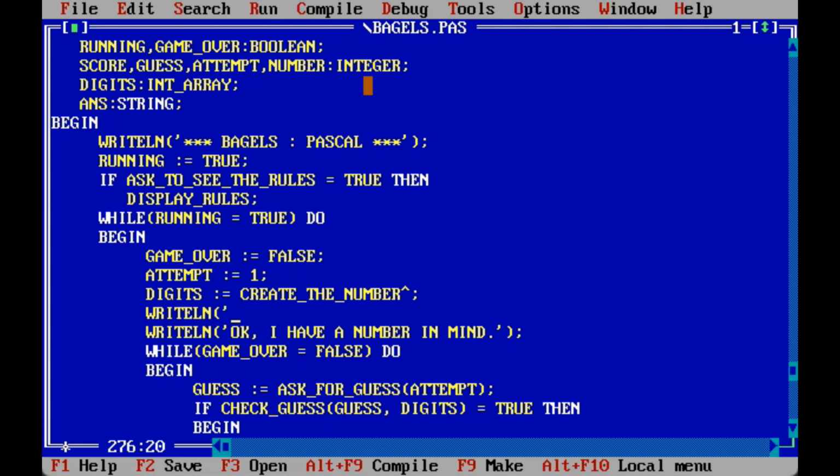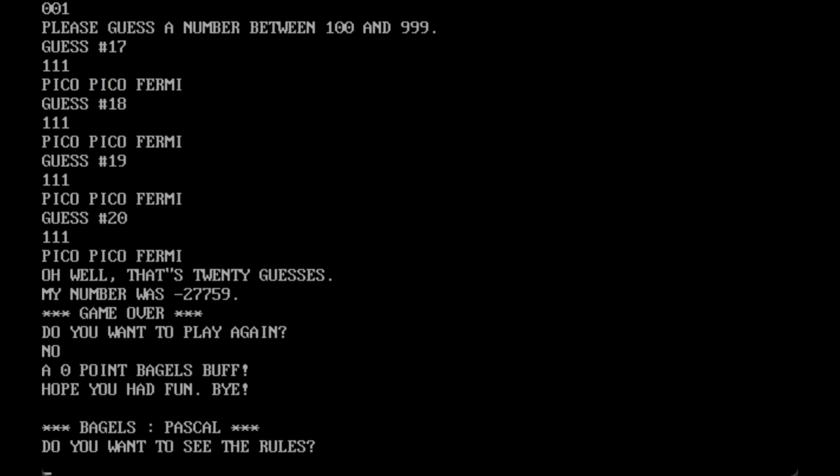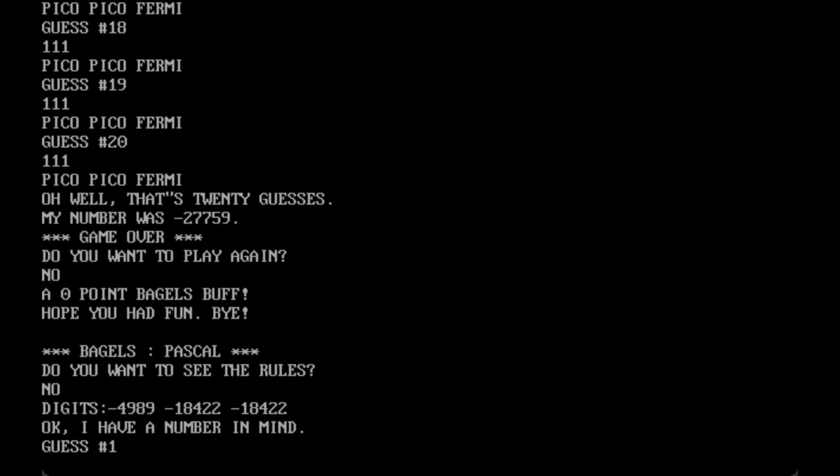Let's writeln digits 1. Let's just say digits, and let's go digits 1, digits 2, and digits 3. But let's go like this so that we can actually see which one is being set how. There we go. Let's try that. Okay. Let's F2 it. Let's Alt F9 it. Good. Let's Alt run. No, I don't want to see the rules. Okay. Whoa, all of our numbers are negative.